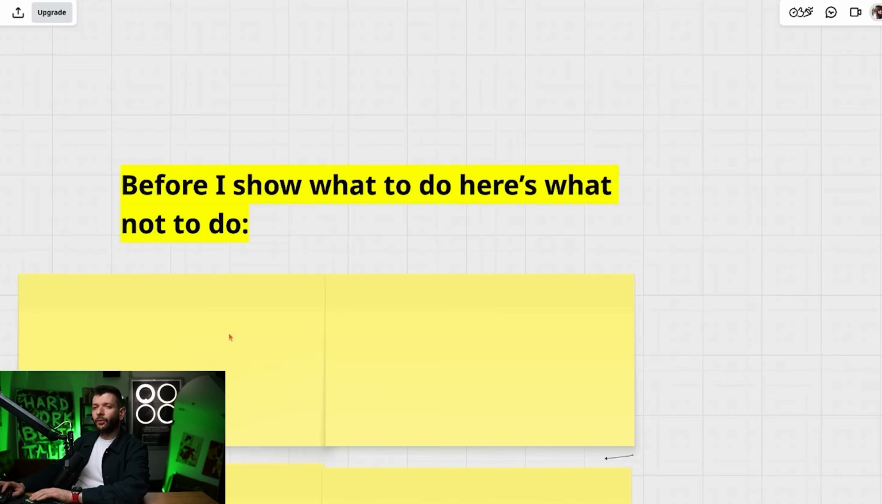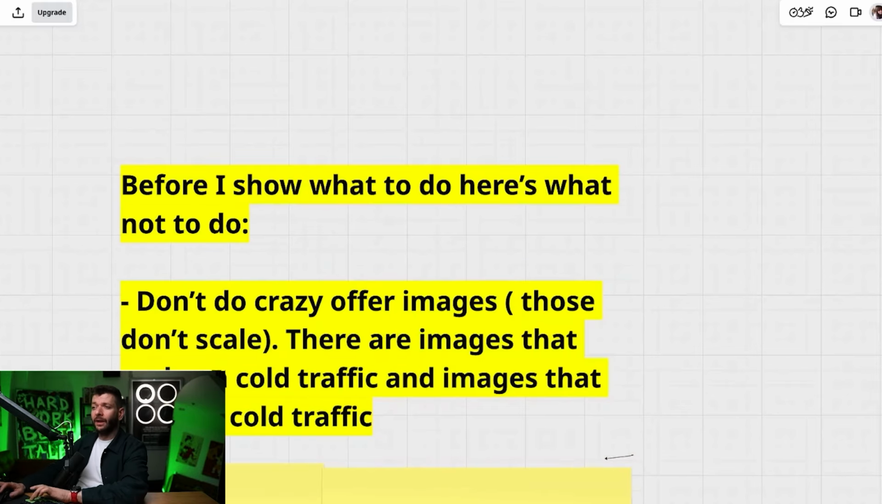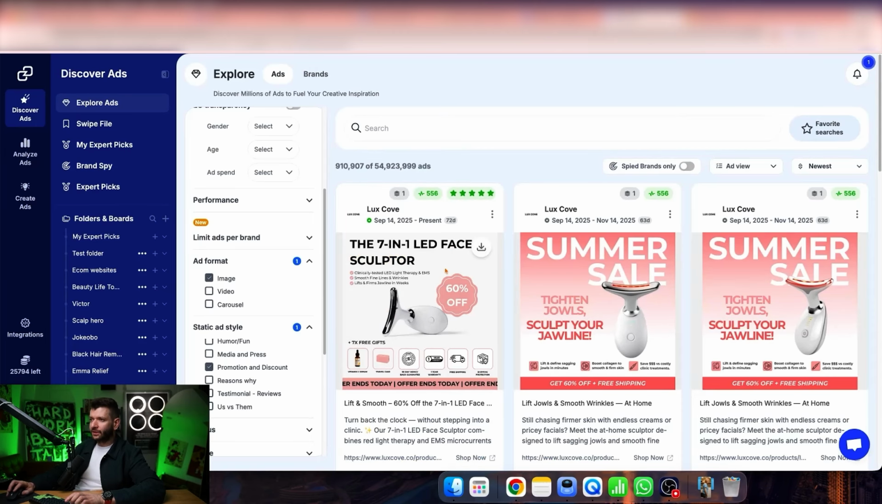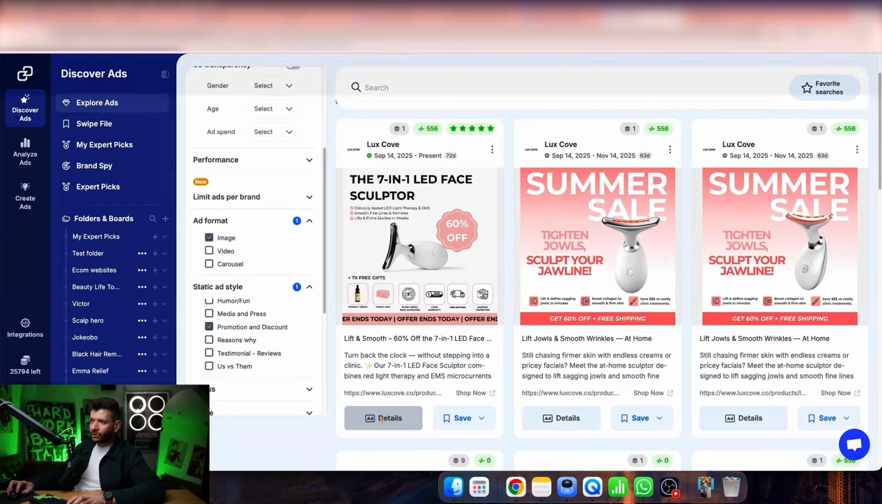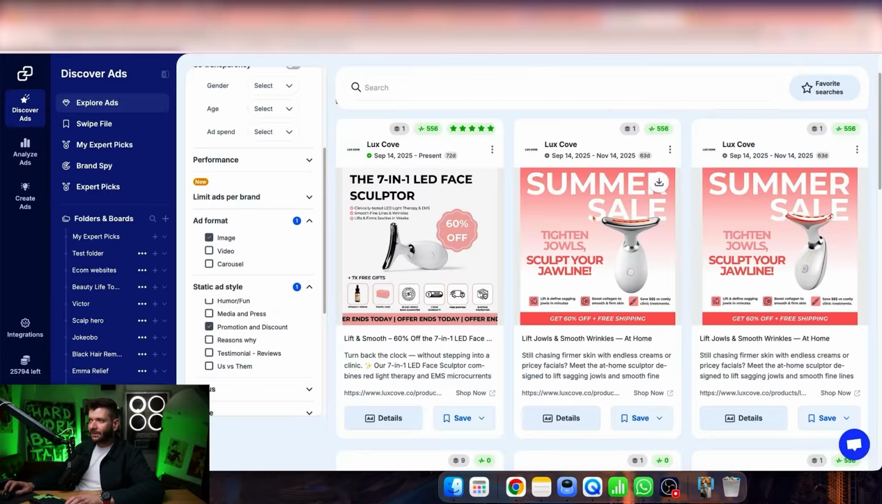And before I show you what to do and how to do these images, I want to show you what not to do. Number one, don't do crazy offer images. This is what a lot of people recommend. These images don't scale. Images like this are great for retargeting, but if I'm pushing this gadget here, people seeing this product for the first time don't care about my product. They've never seen it before. Why would they buy it if they're not educated on my product? This doesn't scale on cold traffic.